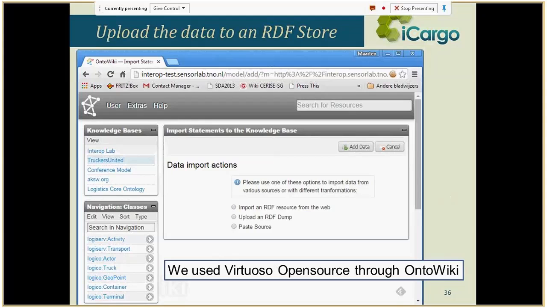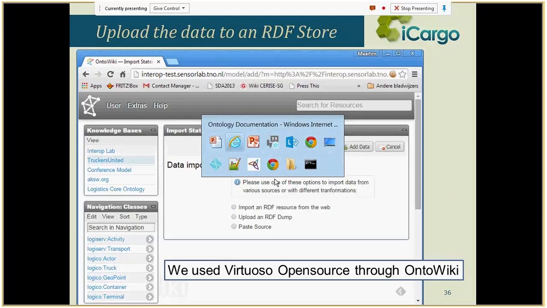Once we have converted all the data to RDF, we can now upload it into an RDF triple store. So in our case, it's the Virtuoso open source triple store, but we load the data through OntoWiki. And I'll show you in a live demo what this looks like.